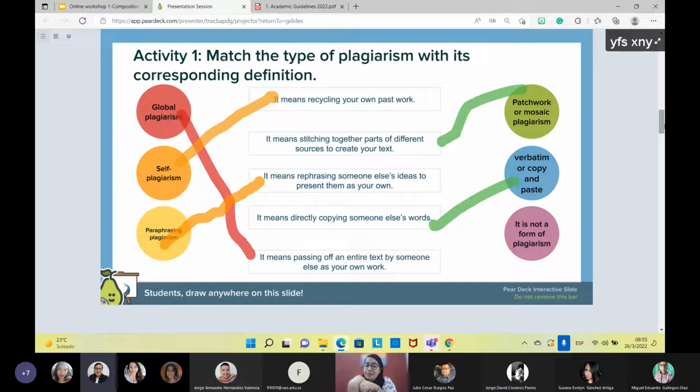Then we have copy and pasting. That is directly taking one thing and putting it into our written piece of paper and presenting it as ours. I added here in the purple bubble, it's not a form of plagiarism, to get you confused with it, it means recycling your own work. If you recycle what you already did, it's self-plagiarism. So in here, the whole definitions that we have are different forms of plagiarism.